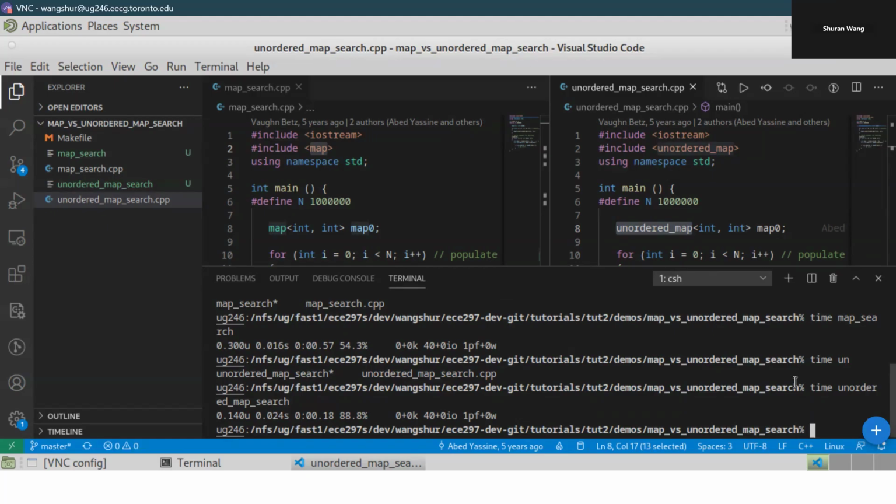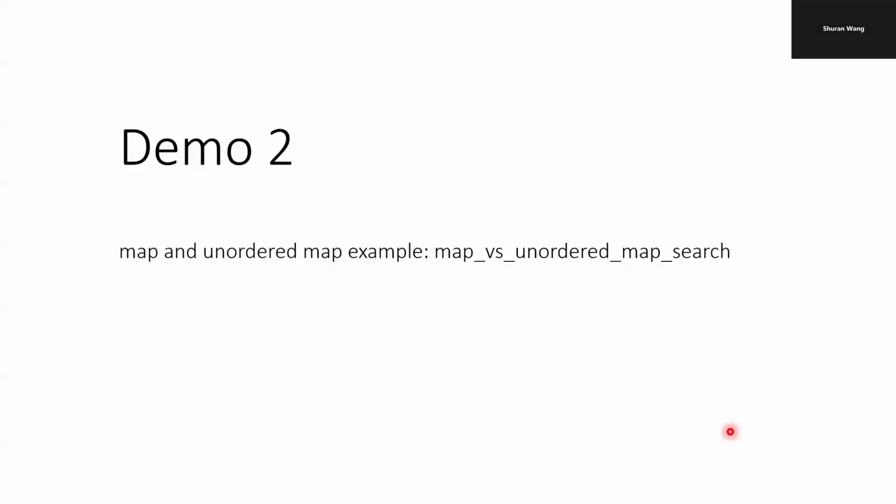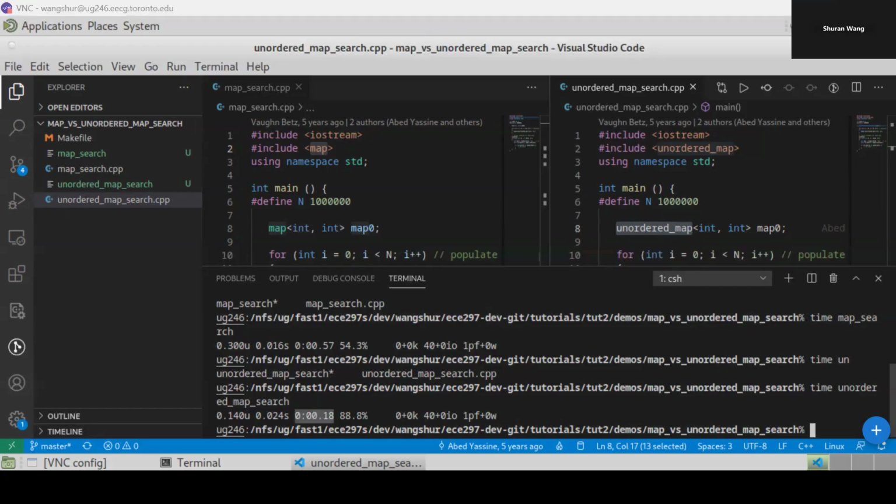O(1) is faster in all cases than O(log n), but O(log n) is usually good enough. If it's not a really extensive performance test, you should be able to pass with O(log n). But O(1) is the safest and fastest you can get. That's our demo 2. And we can move on to our part C.